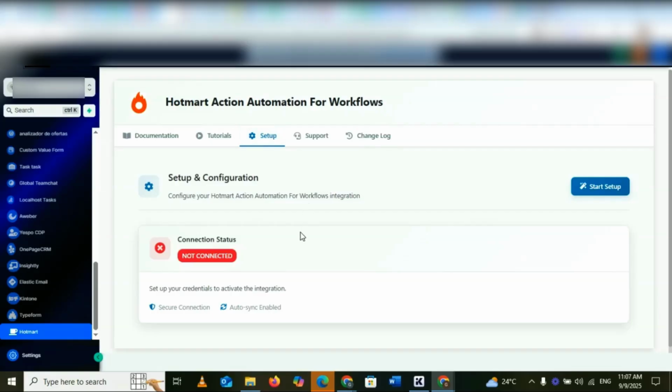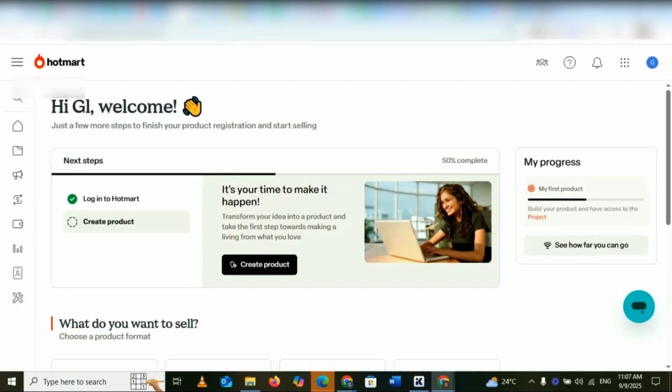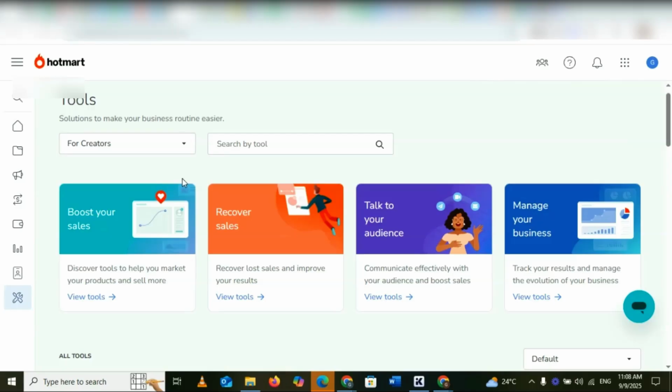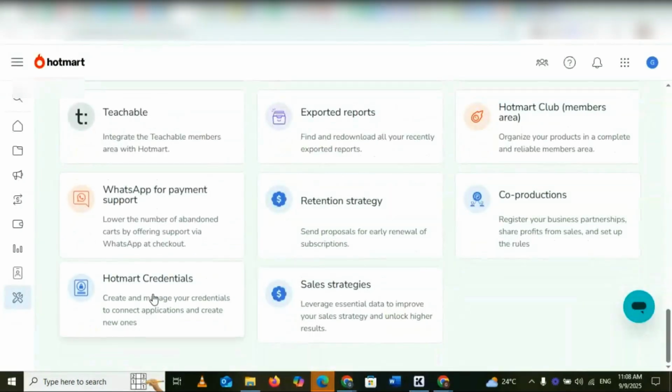At the level of the setup, here we notice that our app haven't yet been connected. But no worries, we are going to walk you through on how to connect and set up the app. First thing, you're going to click on Start Setup, head over to your account online. Once you're here, you're going to click on the highlight, scroll down and click on Tools. You're going to scroll down and click on Hotmart Credentials.